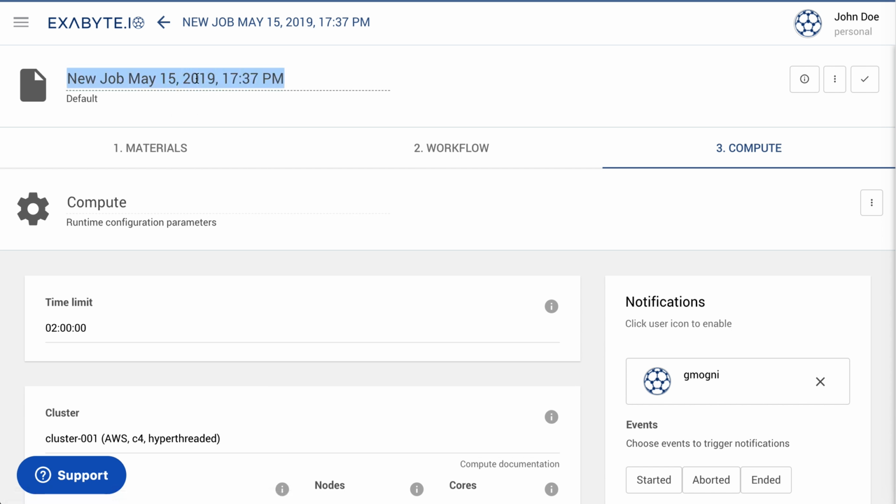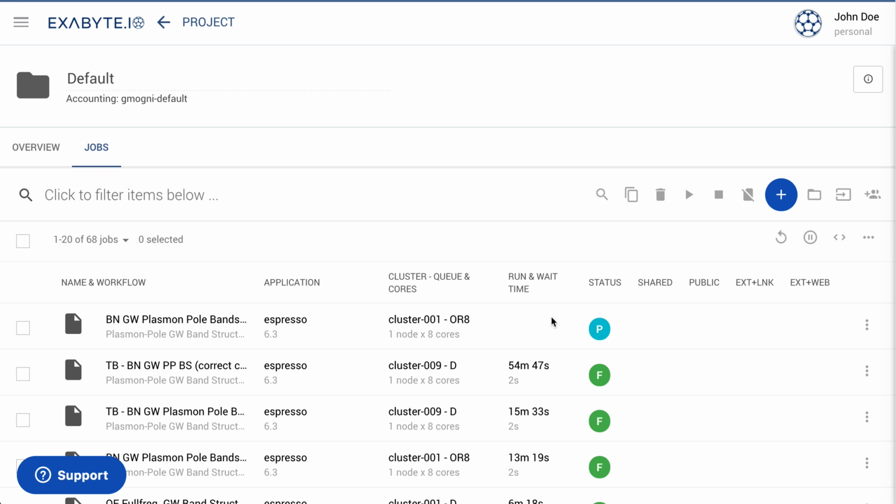Then, set the name for the job. Here, we call it BNGW Plasmon pole band structure calculation. Next, save the job. It can then be selected and submitted to the compute queue, for execution.